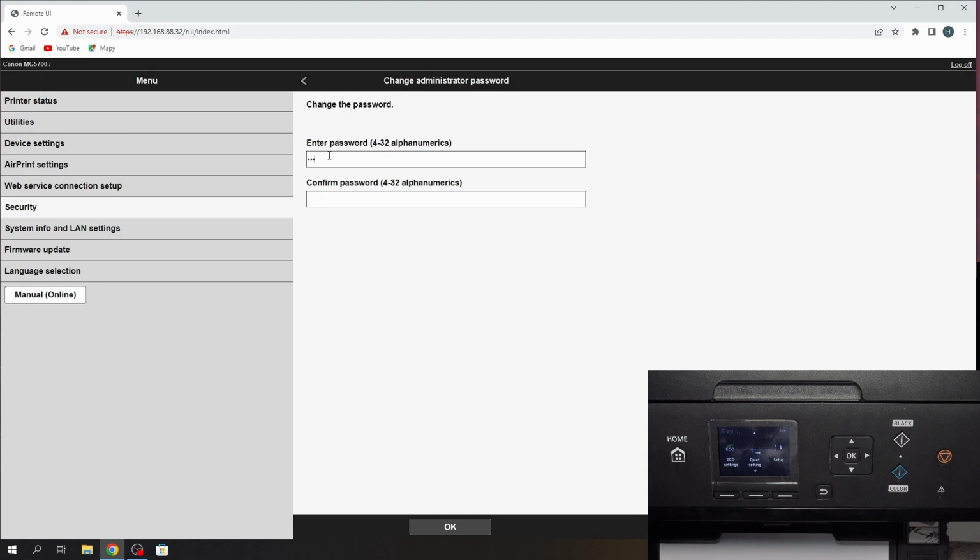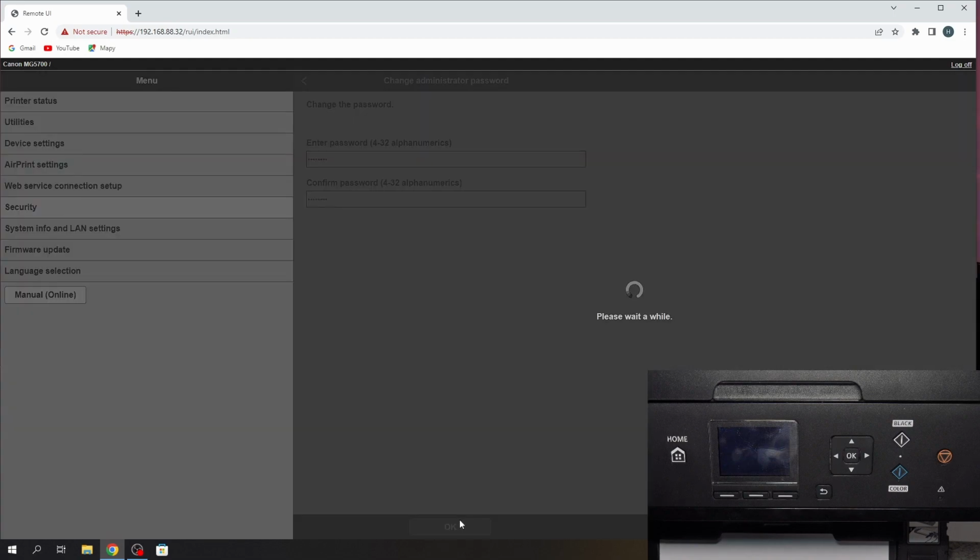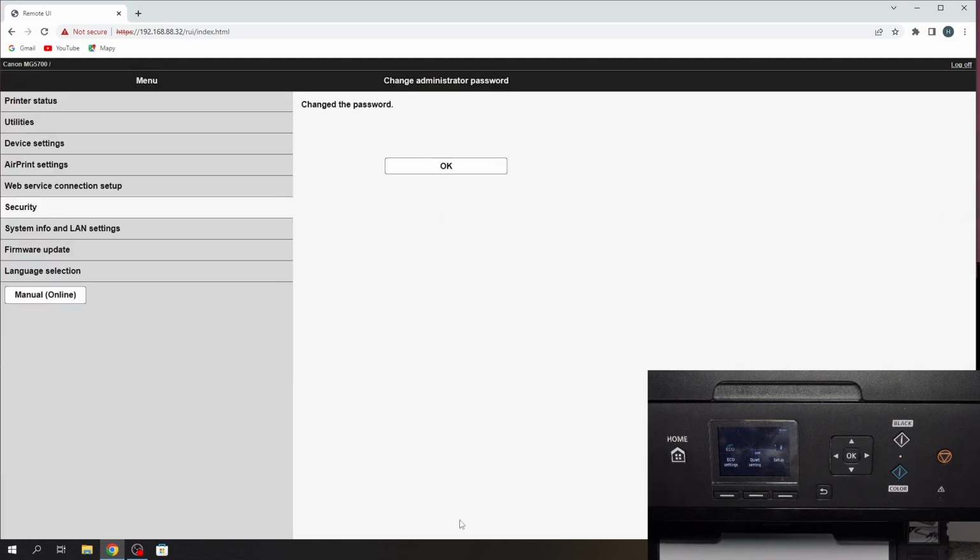I will choose just 1 2 3 4 5 6 7 8 and then just click OK. Great! Password was successfully changed.